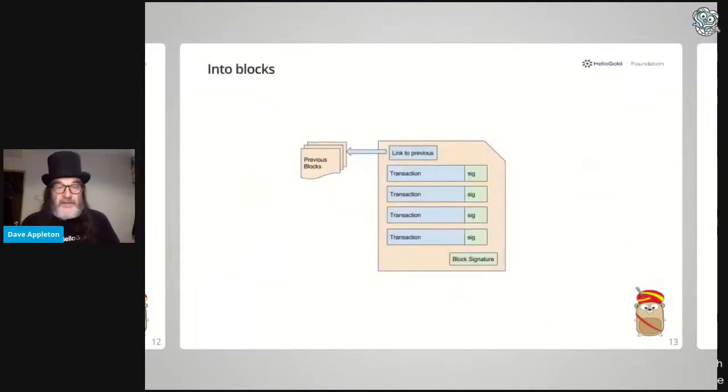Right, so now we have a load of signed transactions, and we stick them into blocks. Now, a block is very simply like one page of a ledger. It is a whole load of signed transactions accumulated together in order. There is a sequence to them, just like there is on a ledger. So you have a link to the previous block, and you put a signature for the block at the end.